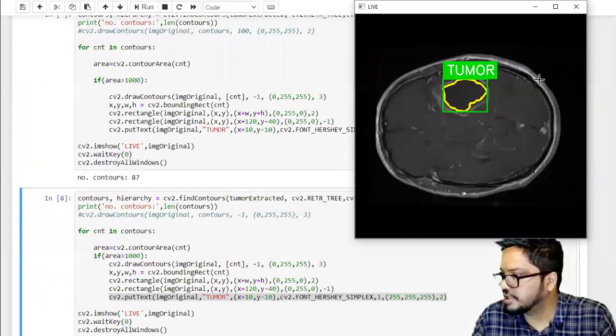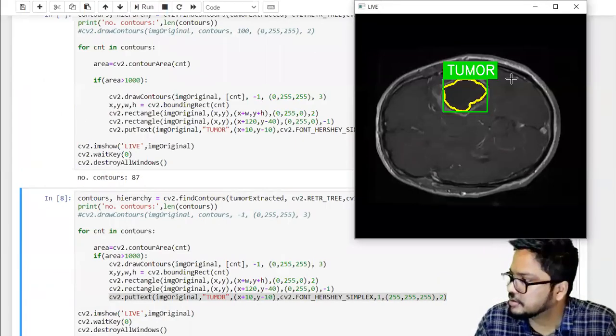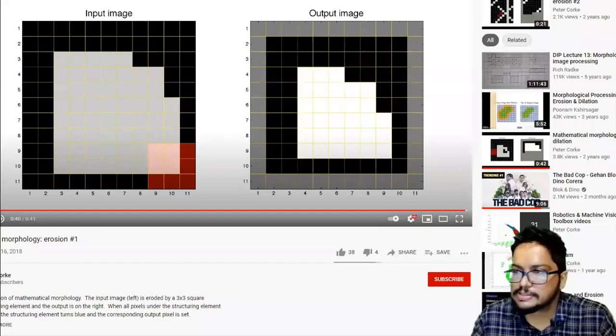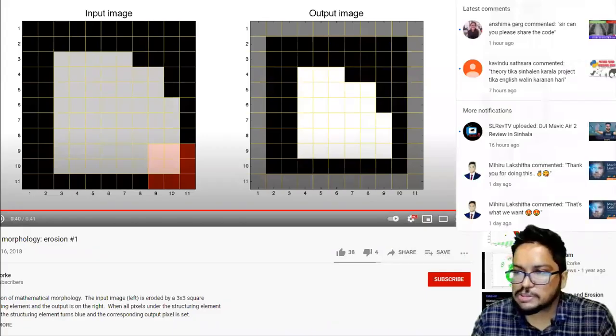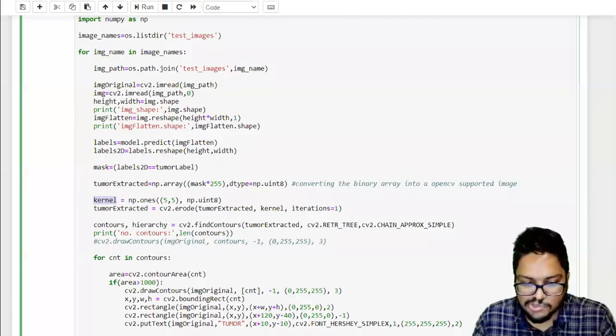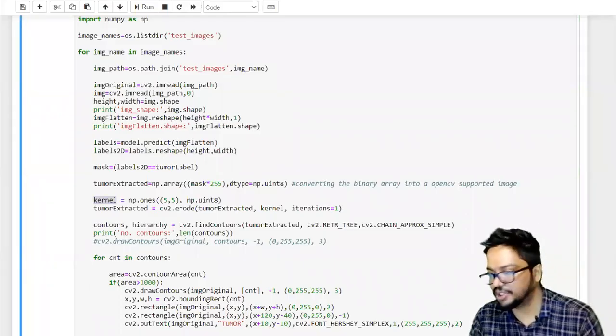So this is what we are going to see now, right? Understood? Got it? So let me share this with you. The only new thing that we have applied here is the erosion, right?